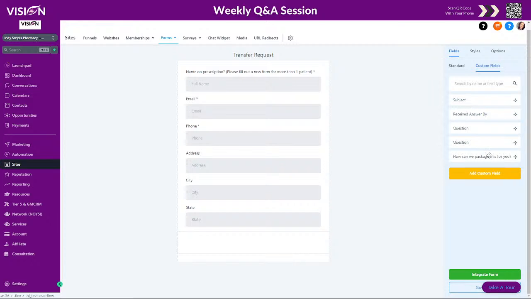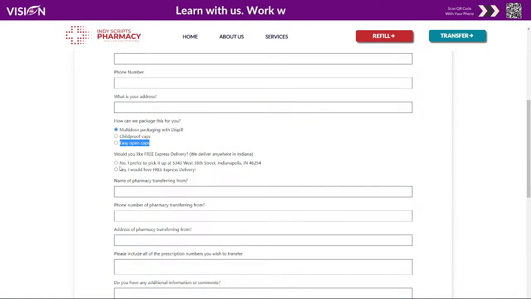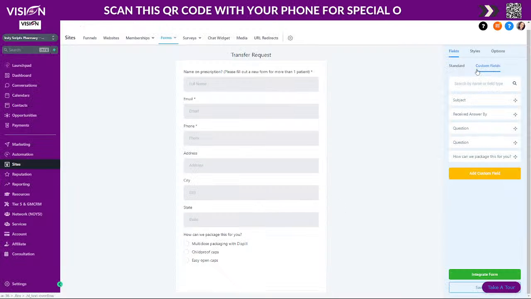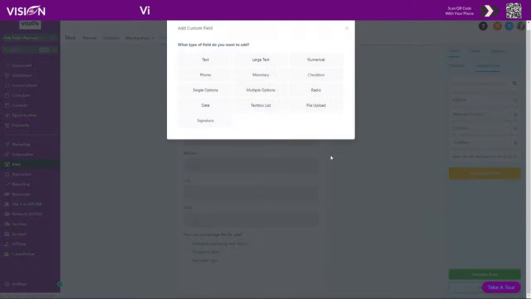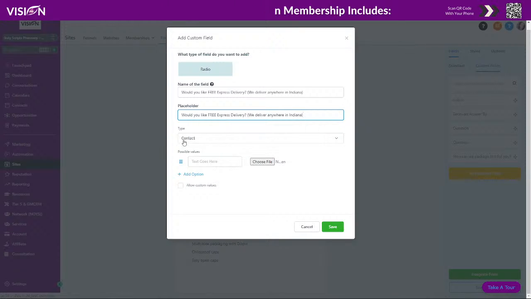And now we've added that custom field here. So we're going to go ahead and drag that in. Now we need to go to the next one. So would you like free express delivery anywhere in Indiana? So now we need to create another field, and this one's going to be radio as well. So we're going to click there. Let's go ahead and paste.